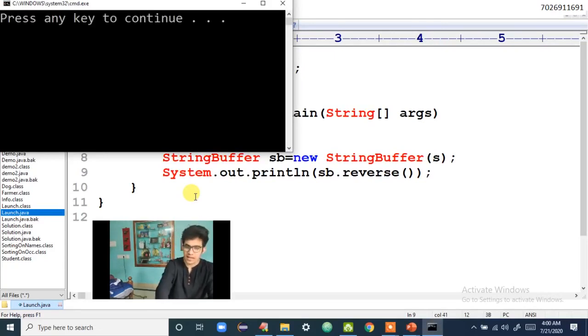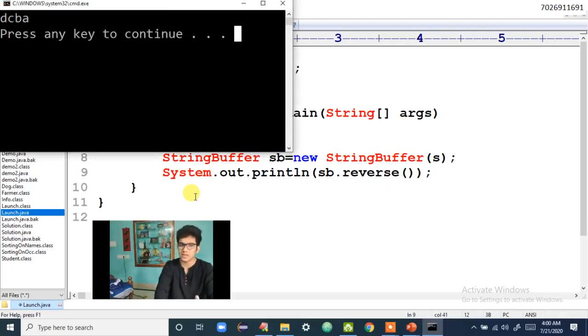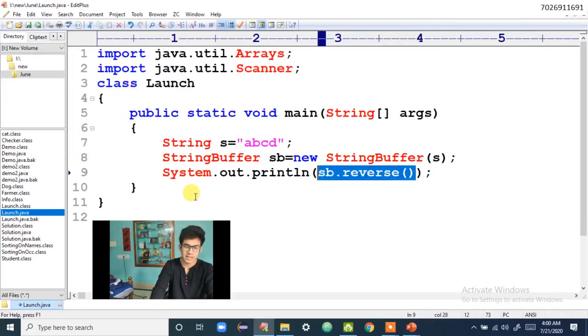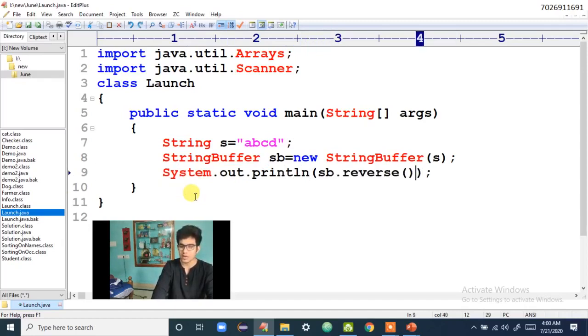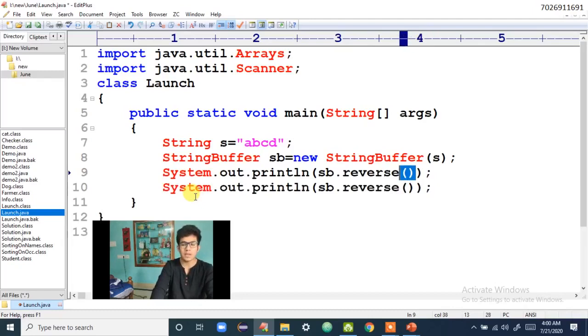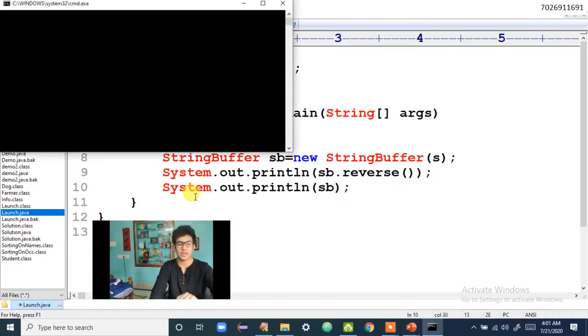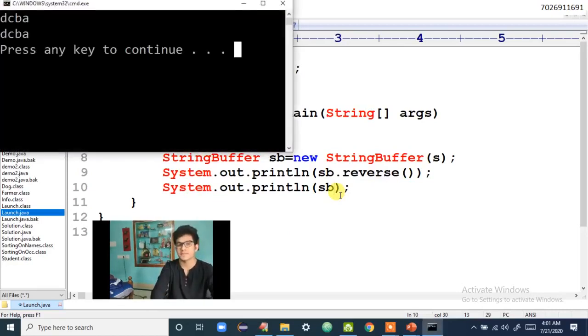Now watch here. I'll compile and execute. Of course I'll get the reverse of the string, DCBA, but my question is this. I'll cut it and reverse sb, and now I'll print sb. If I write sb.reverse, it will print the reverse of the string. But if I print sb, what is the value here? You have to think. Watch here, both are DCBA.